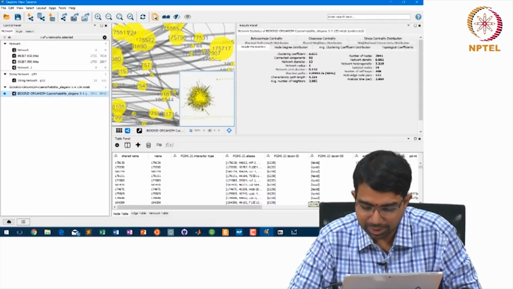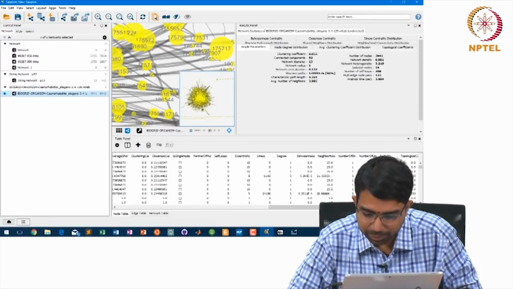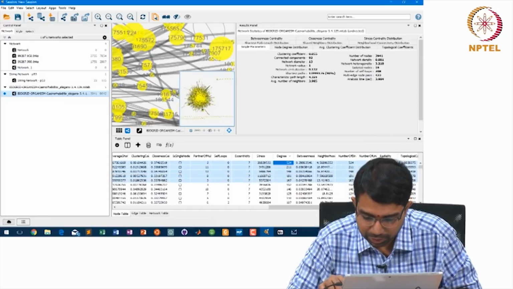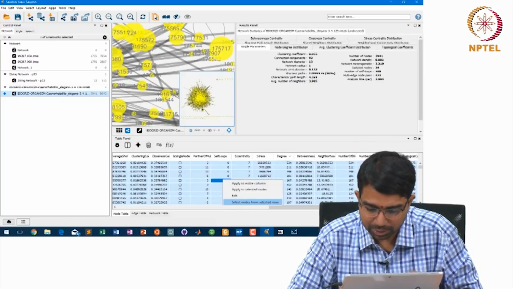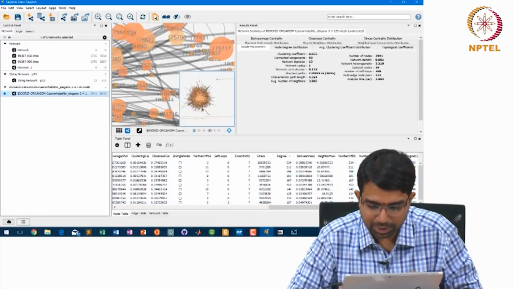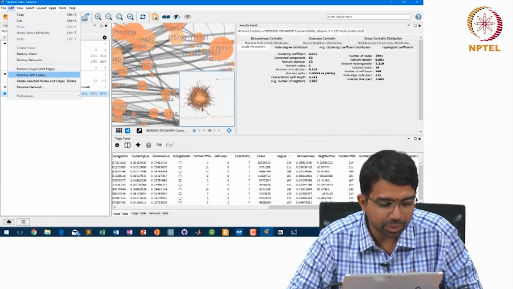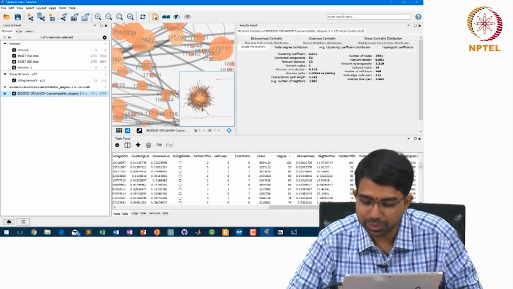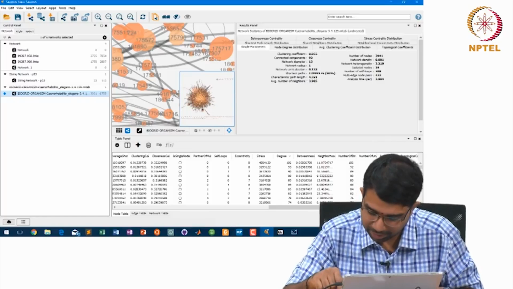So now let's take the top degree nodes, right? So you have something with 524, 1, 2, 3, 4, 5, 6, 7, 8, 9, 10. I have now picked the top 10 degree nodes. So I am only selecting these nodes and delete those nodes, right? So let's probably just take a screenshot of this.